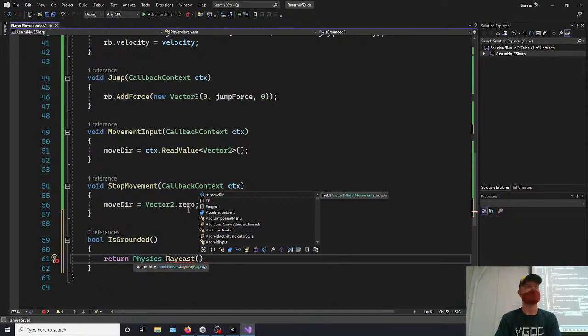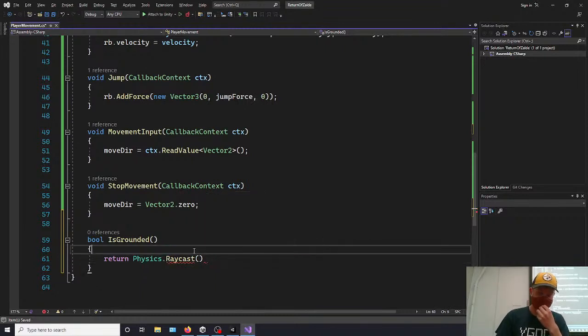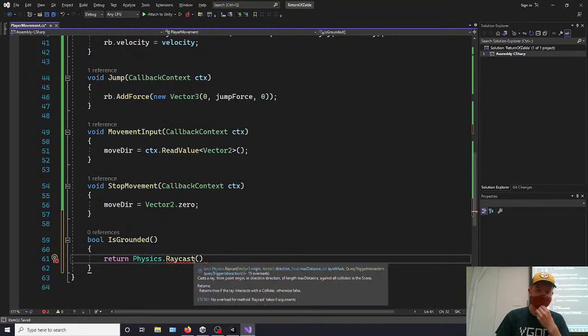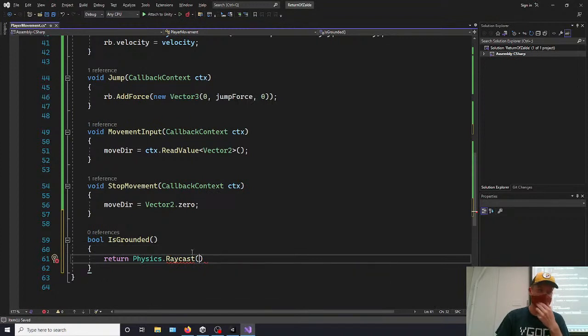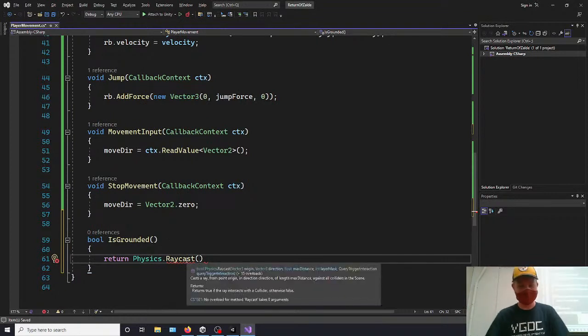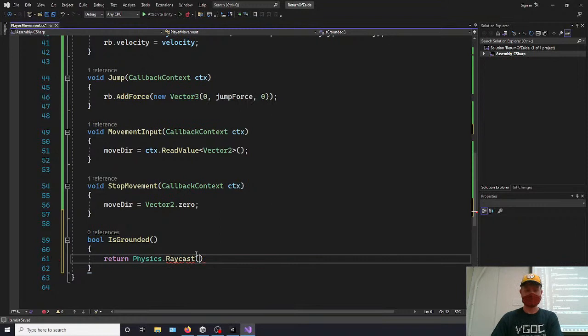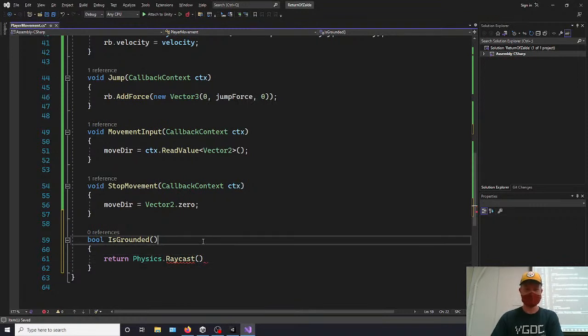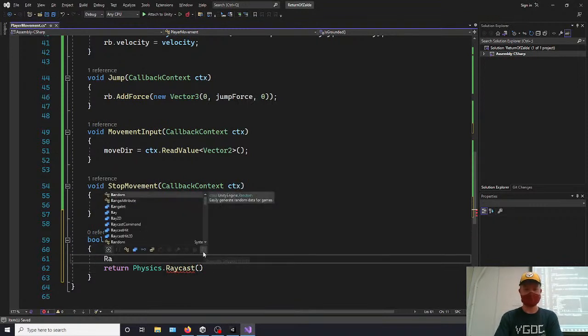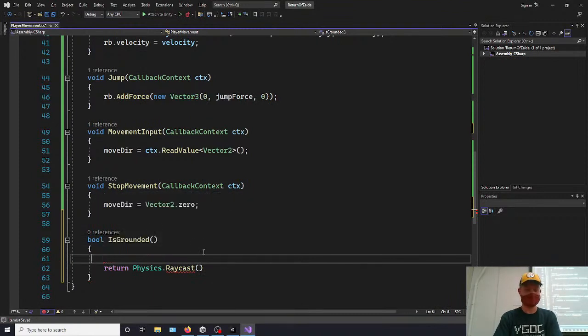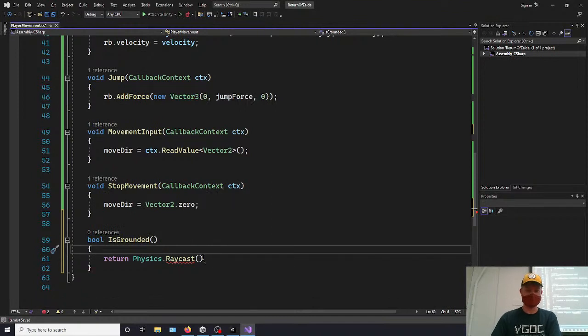how do we do this? Gotta pull up the Unity API. So it needs Vector3 origin, Vector3 direction, float maxDistance, int layerMask. All right. It needs like a lot of crud. I'm trying to remember how to do this. I think it's the start position, then the direction, then the total distance, then the layer mask. Okay. Yeah, it's origin, direction, mask.